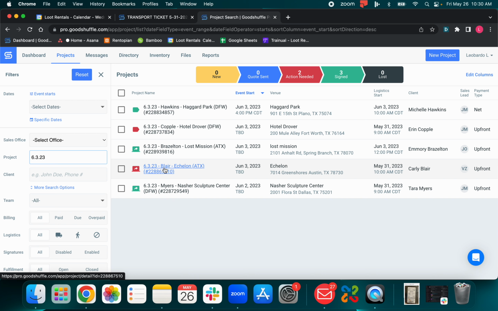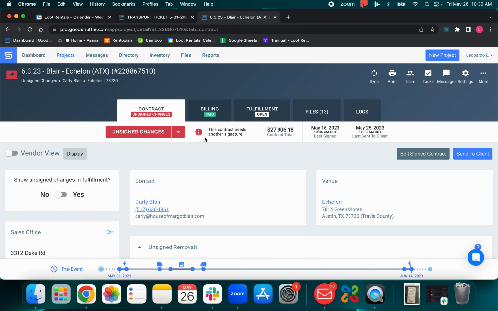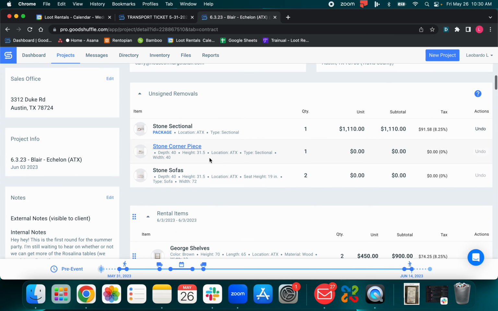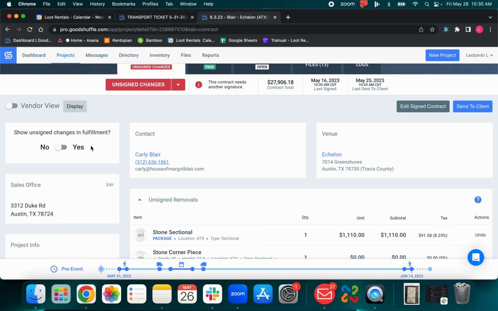Here is our order. This order does show that it has unsigned changes. So in this case, we have removals, none that pertain to DFW. It seems like all these are ATX items that need to be removed. I will still go ahead and click this show unsigned changes and fulfillment.